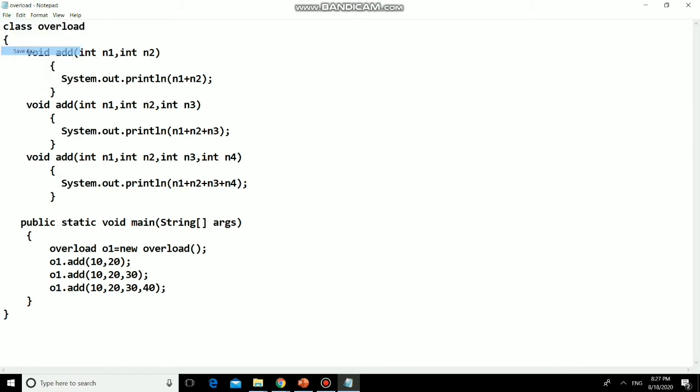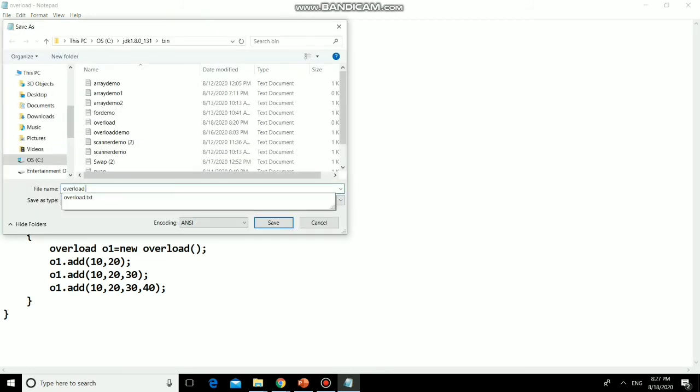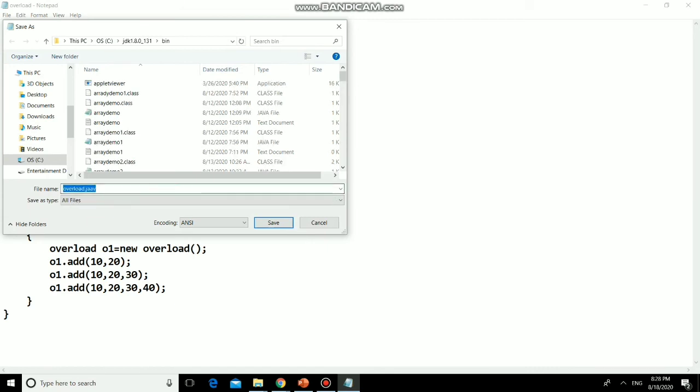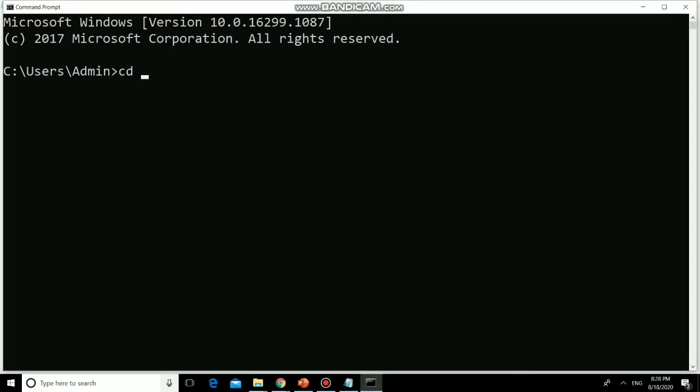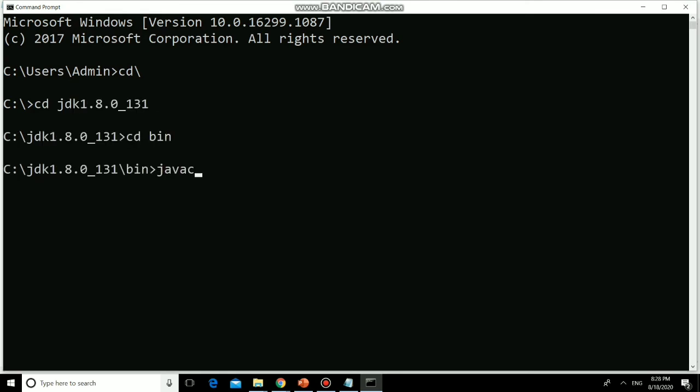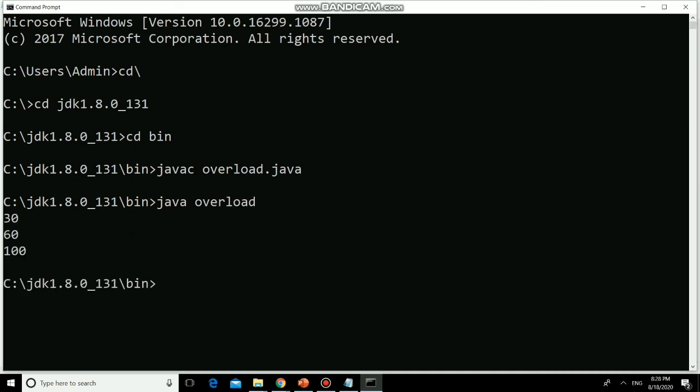Just save this file with the .java extension, and let us compile this. javac overload. Compilation is successful, and just run this. You got output 30, 60 and 100.